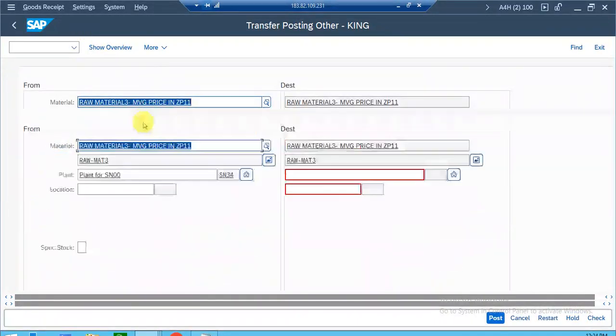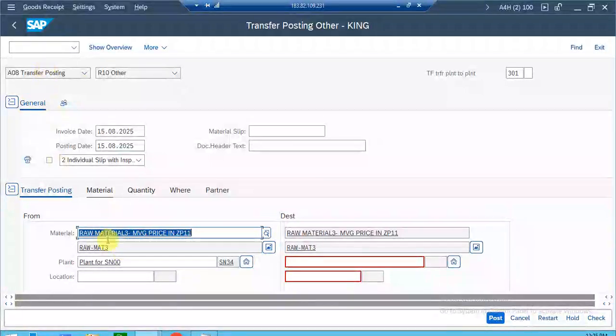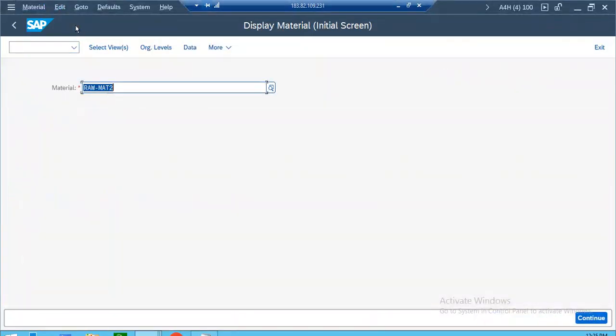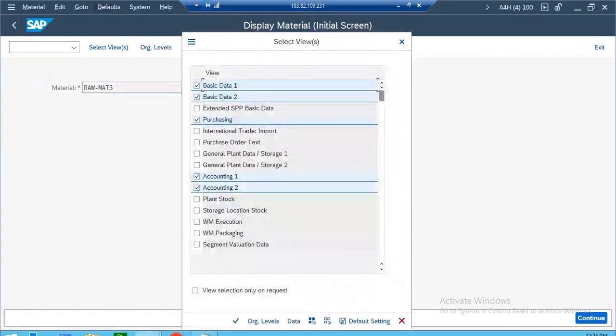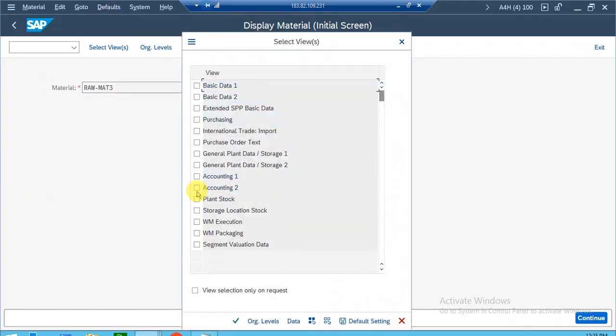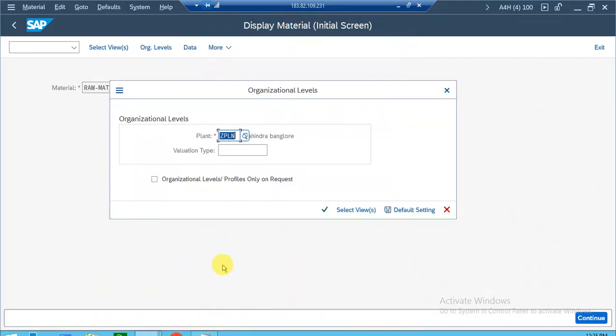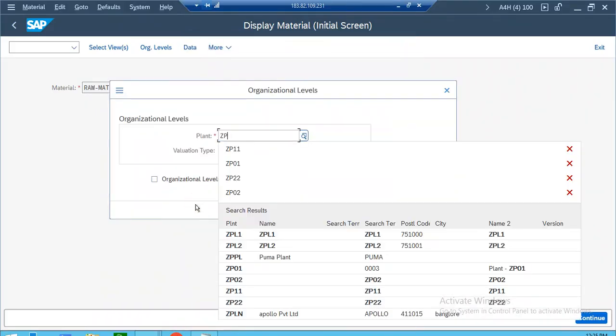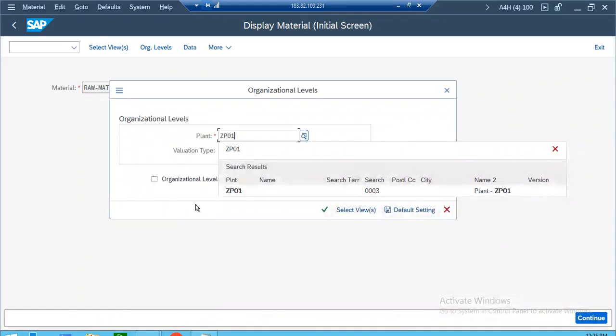Okay, before entering this movement, first of all we'll check into the system. Go to MM03, enter RAW-MAT3. I'm just selecting the accounting view only, default. So first of all we'll check the supplying plant data.